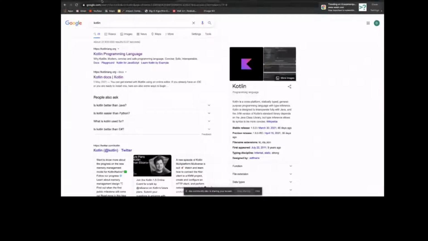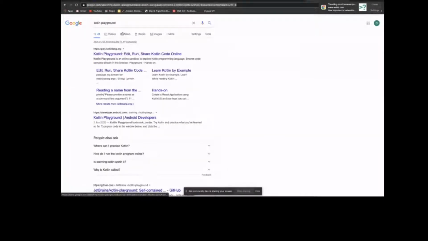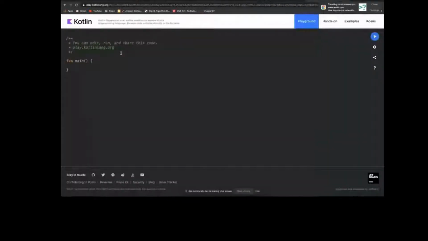And to test out all this basic stuff, we're going to be using something called the Kotlin Playground. If you just go to Google and search for Kotlin Playground, the first link that you'll see is what we'll be using. It's an online sandbox to explore the Kotlin programming language. This is before we do the IDE setups on our machines. This is more just to get a feel of how Kotlin looks and how it feels to write Kotlin. So this is where I'll be writing most of the code.